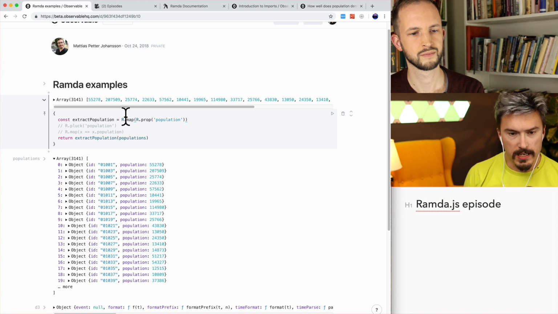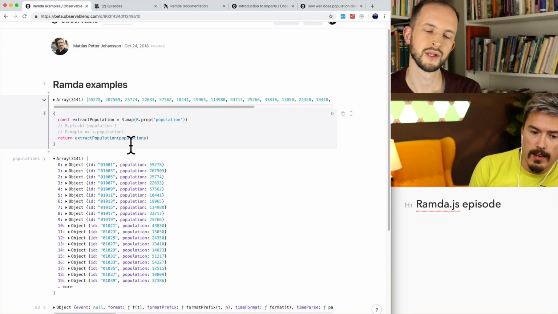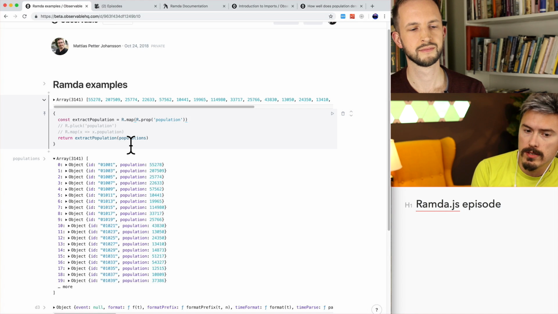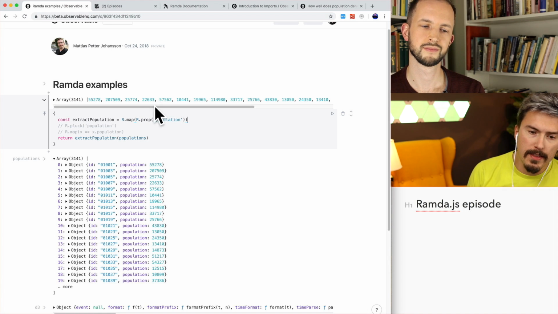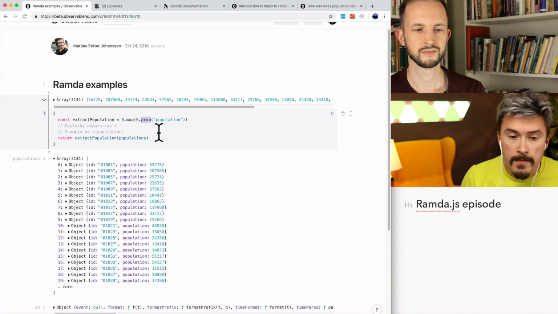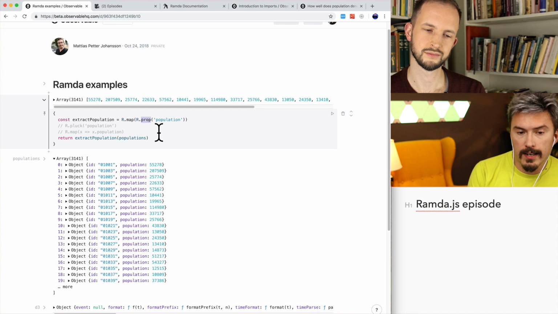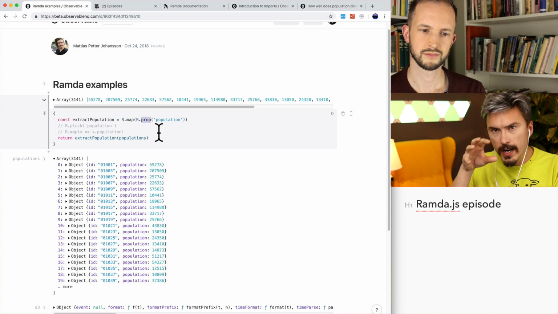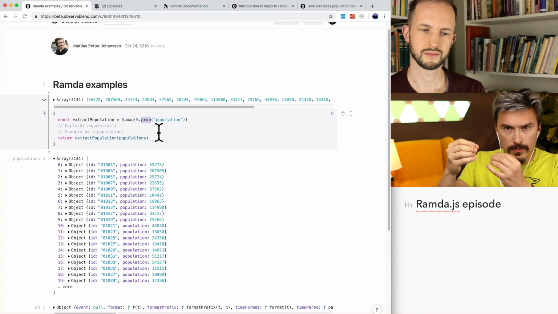And that gives us the same result. So these are not the super best examples because they don't save a lot of code. I think they perhaps make the intent a little bit clearer, as long as you know Ramda, that is. But in some cases, this can save you quite a bit of writing new functions.